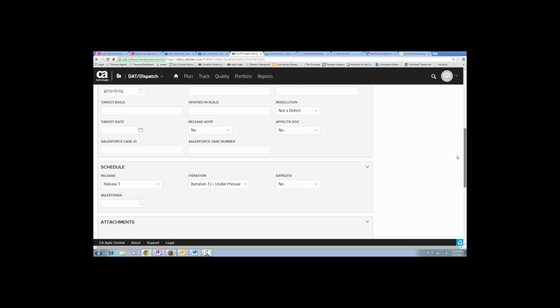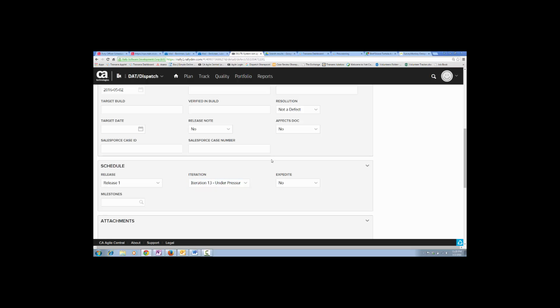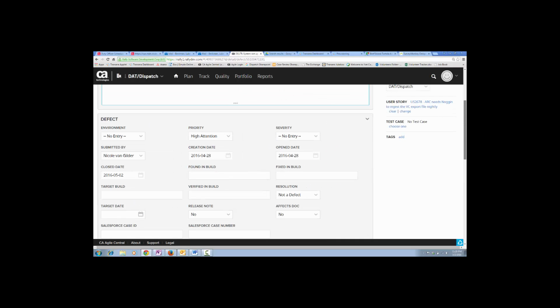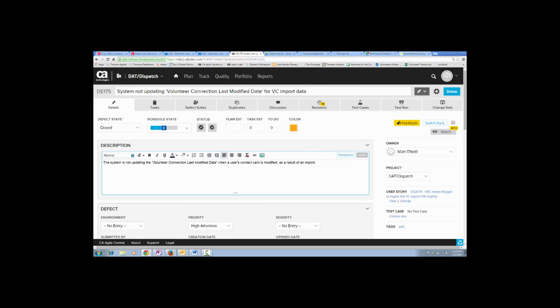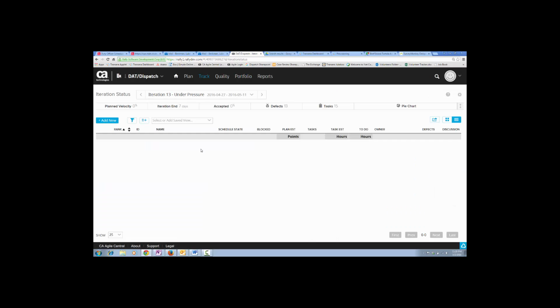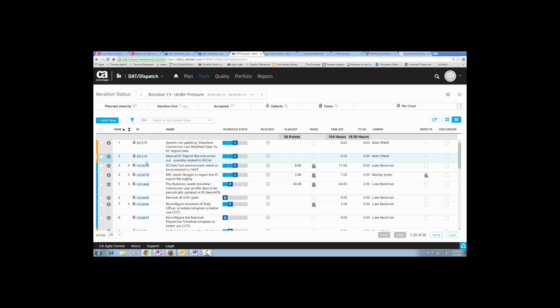But you'll notice that it's release 1, there's an iteration, and priority, attention, severity. The main thing that we want to focus on is the description here tells us what's going on, and the title is how we can refer to it. You also want to check the project, make sure that it does say DAT Dispatch. I'll click Done here. So if we see something that's completed, we would want to accept that.